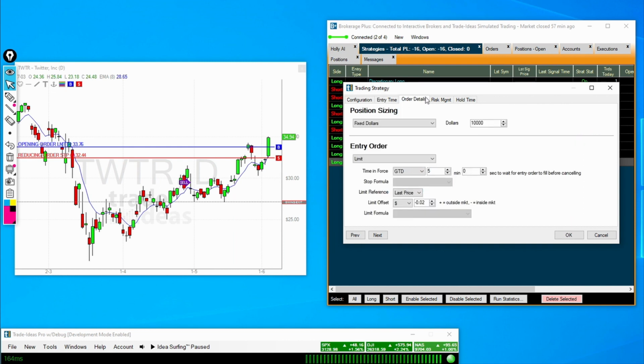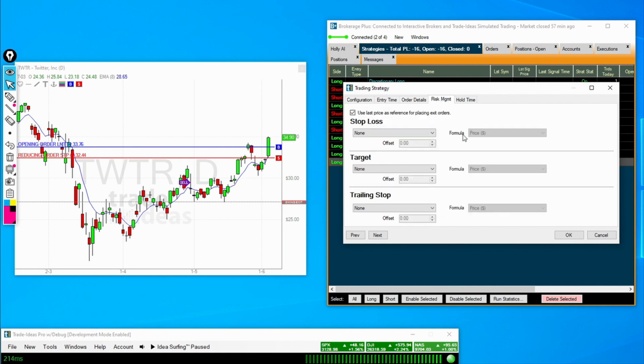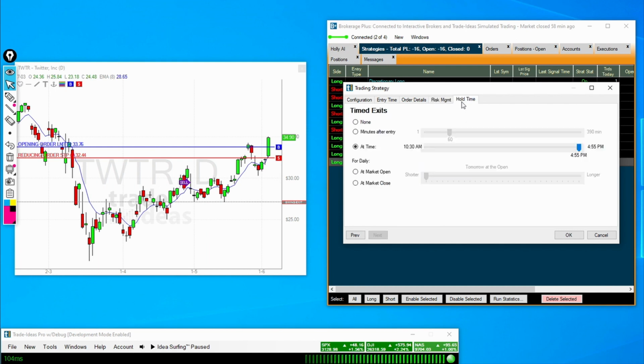When it comes to your order details, nothing has changed here. It's the exact same. How would you like to trade it? So for example, if you want it to risk a certain amount on every trade, you can do that. Again, same with shares and dollars. Risk management is the same. It will pull this over from your backtest if your backtest has risk management parameters in it. Mine had not, so nothing was filled in here. And then hold time, this was pulled in from the back test as well. You can modify it here and click OK.